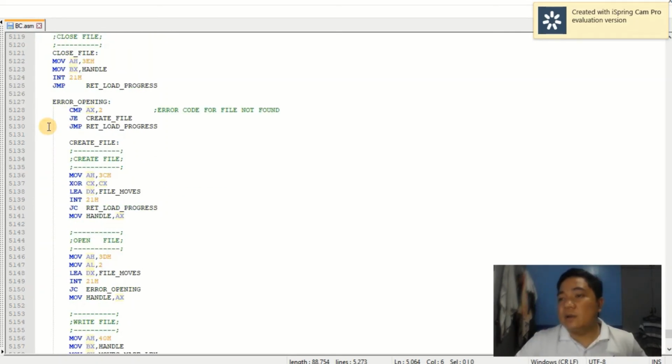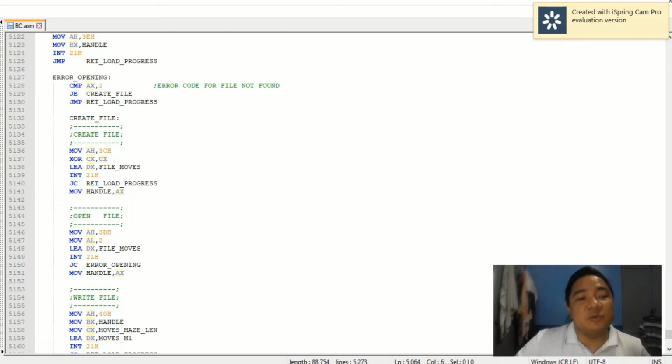Then for error opening, basically this will create a file. If there's no file, it will create a file. If there's a file, it will open the file. But if the file cannot be opened, then it will load the error message.